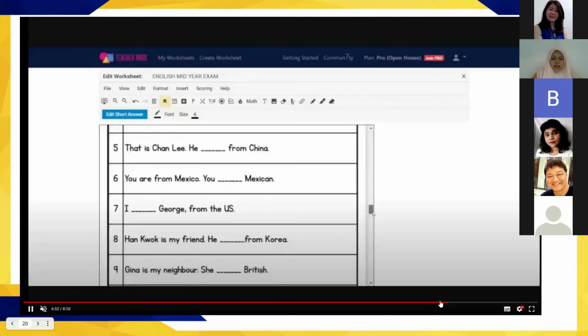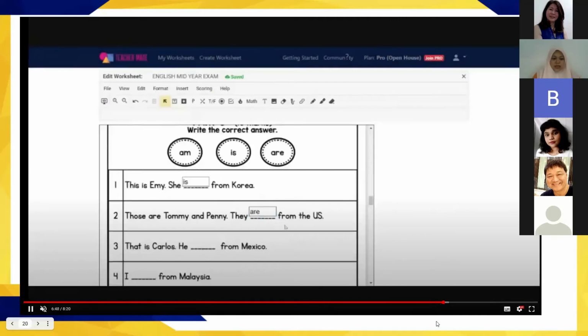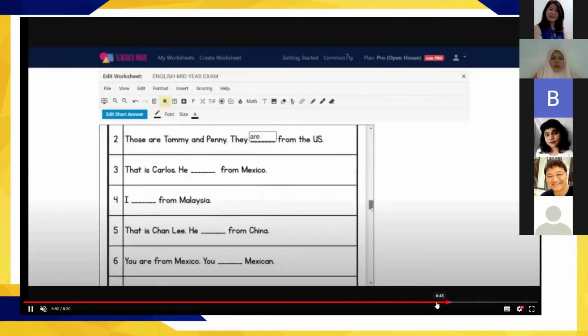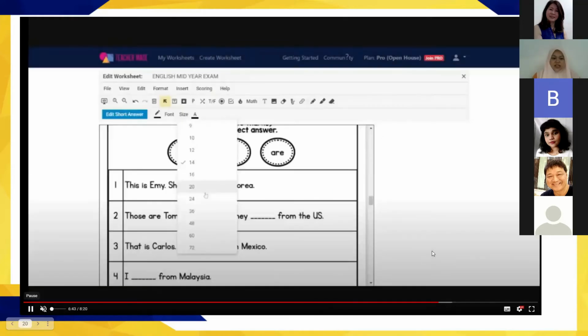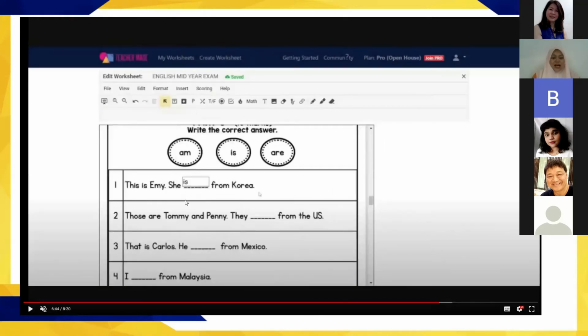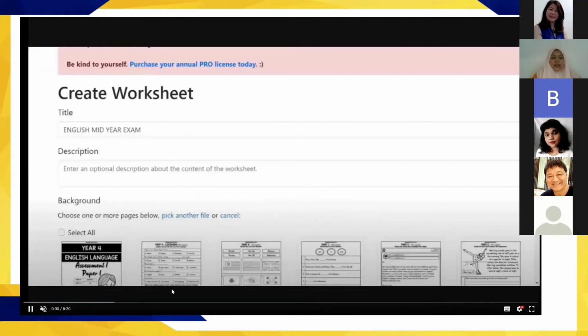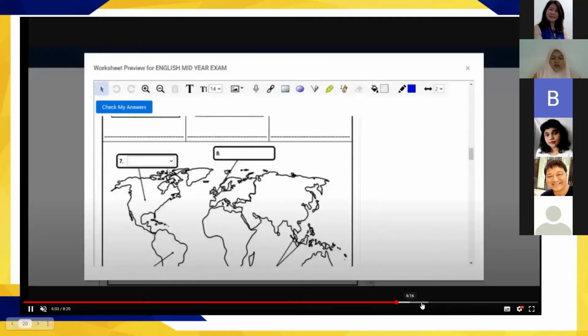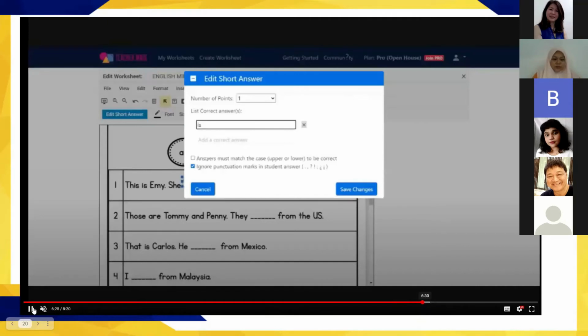Okay, and what I like about TeacherMade here, especially if you're a language teacher, I'm sure that there are many English language teachers today, is that you can set, pause here, you can set whether your students' answers must match the case, upper or lower, to be correct. You can set whether you want to ignore punctuation or not.